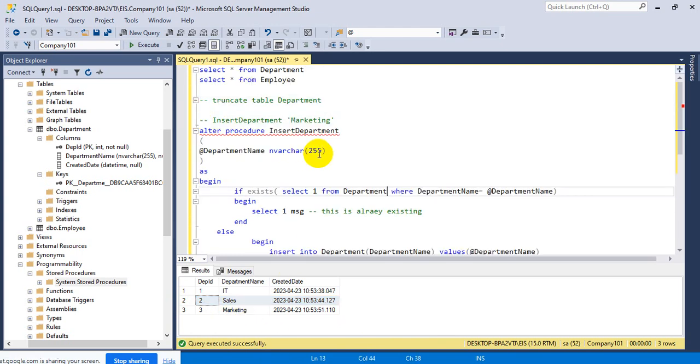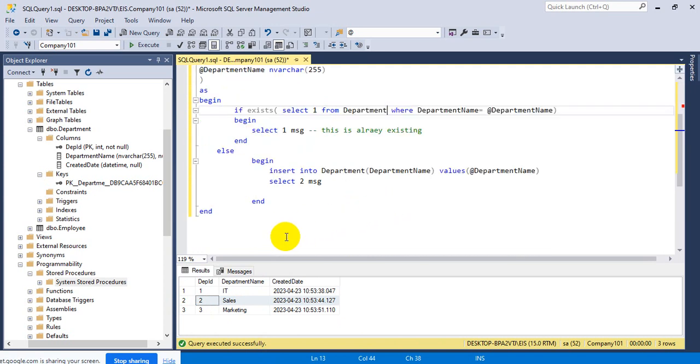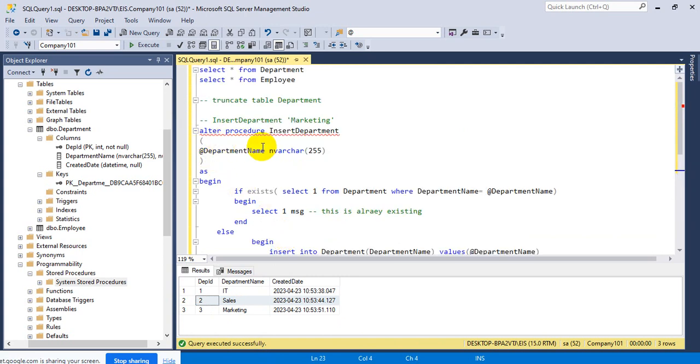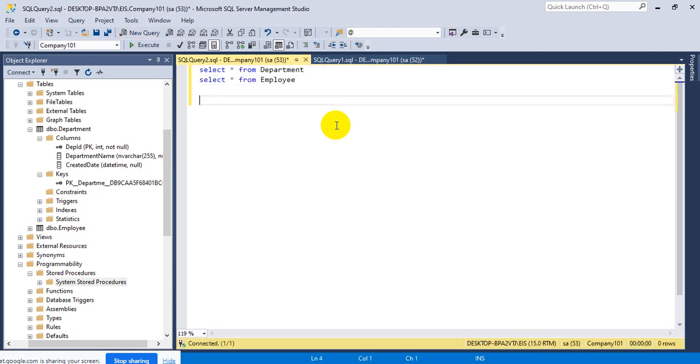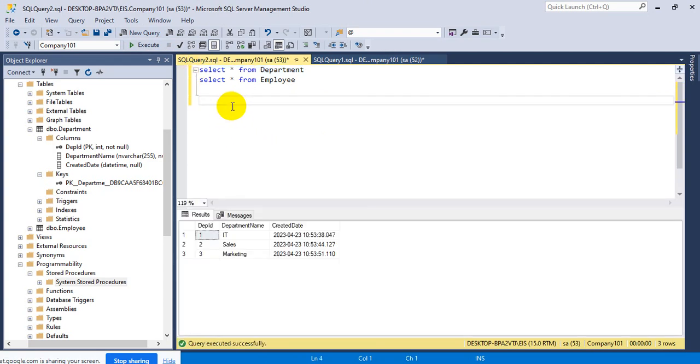So this is all about the insert procedure. Similarly, I need to create another procedure to update the departments. So I want to create a new procedure to update the department. Here I will write create procedure update department, or edit department, you can say edit department.